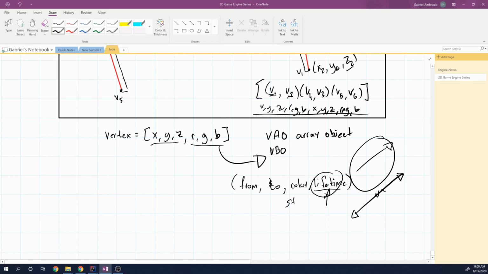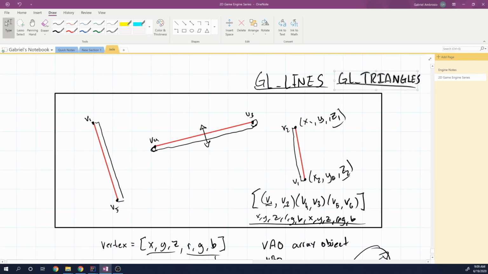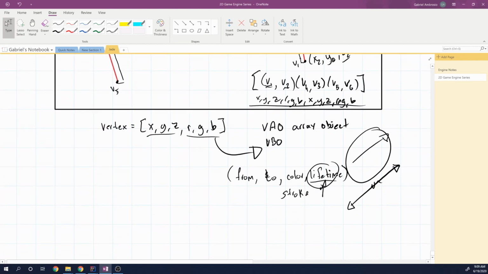One other thing they had is stroke. I did add that, but since we are doing it with GL lines, at least for now, we can't actually individually control the stroke for each line. If we were doing GL triangles and we actually made these into quads, we could, but we can't do that. So we will stick with just these 4 parameters for now. Okay, so that's sort of the basics. Let's actually see how to draw this or code this.